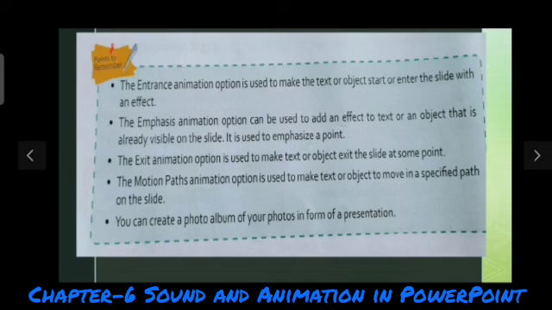The emphasis animation option can be used to add an effect to text or an object that is already visible on the slide. It is used to emphasize a point. This is emphasis animation. The last one is the exit animation option, which is used to make an object or text exit the slide at some point.